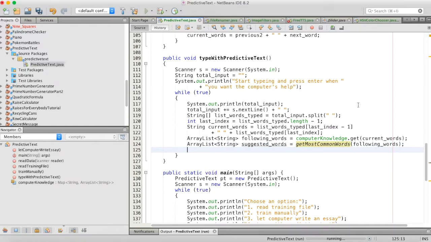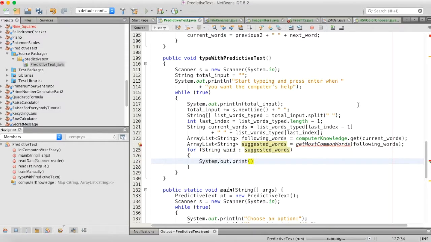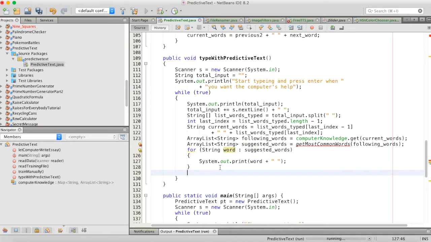And assuming that gives us back a few words we can suggest, let's iterate over all of the suggestions, leaving a space in between each one. And then after all that, we're going to print a new line for the next iteration.